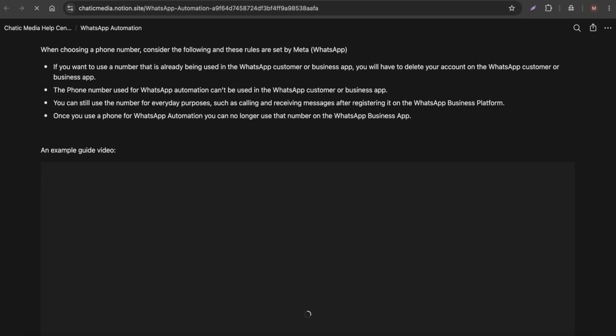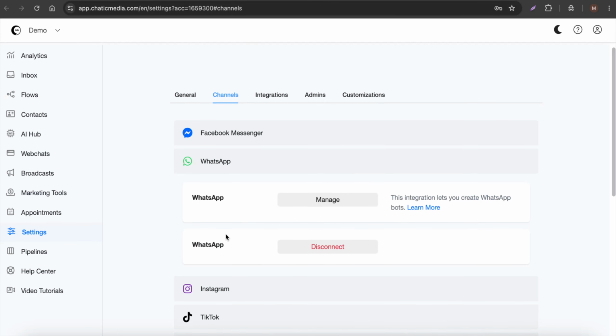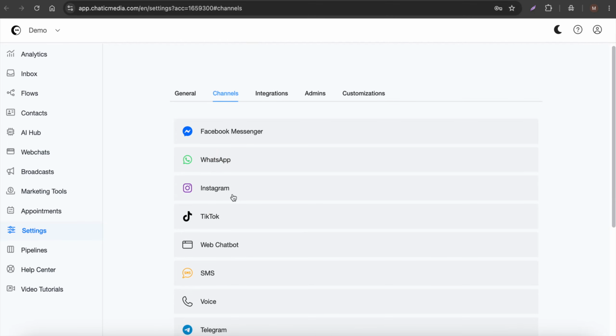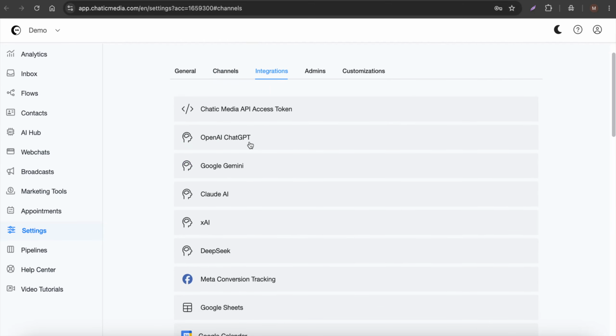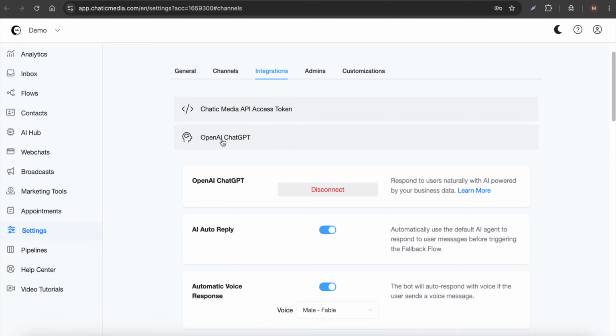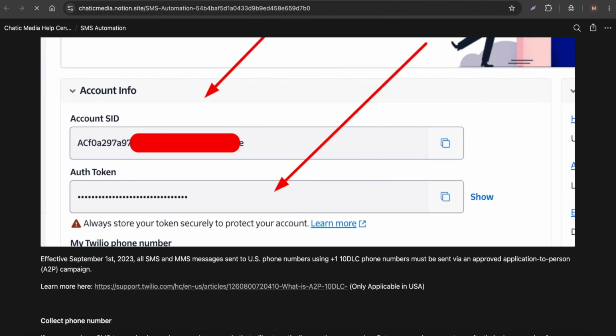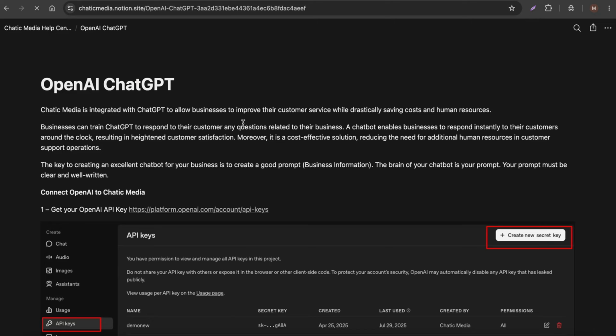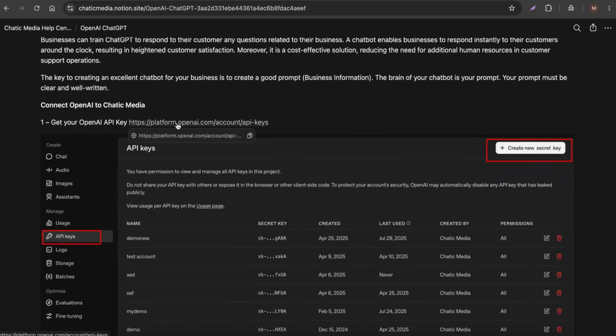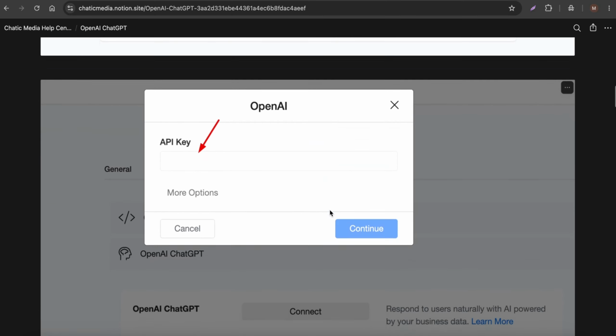All right. So once it is connected, you can actually build any sort of automations on these channels. And here for the AI, in the integrations, you can actually connect any of these API keys as well. For example, you can connect the OpenAI, Google Gemini, Claude, XAI, or DeepSeek as well. So here again, if you are wondering how to connect the OpenAI, click on this OpenAI, learn more, and it will take you directly to the specific OpenAI guide, where you can simply visit this specific website address or OpenAI platform and create a new secret key and simply connect it.